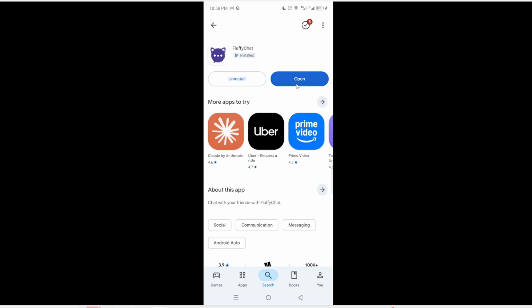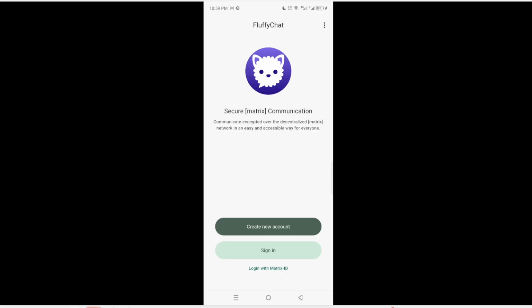Once installation is complete, you can find the Fluffy Chat app on your home screen or in the app drawer. Tapping the app icon will launch Fluffy Chat, allowing you to start exploring its features. This step is exciting because you are now ready to connect with friends and family through this chatting platform.